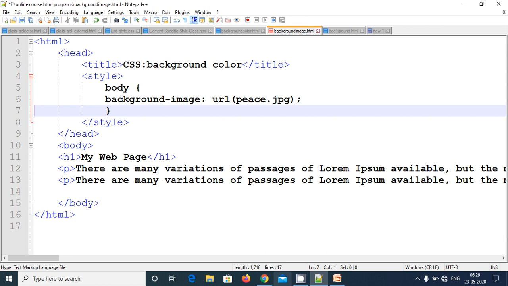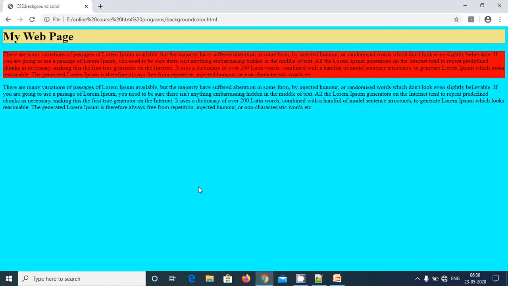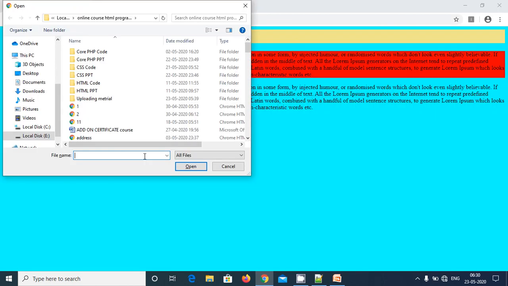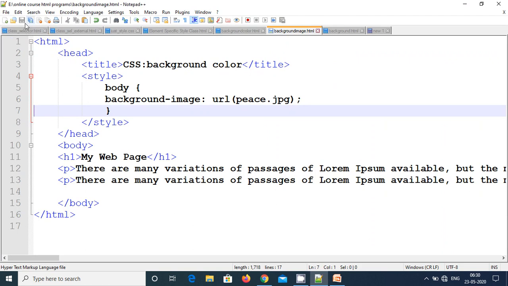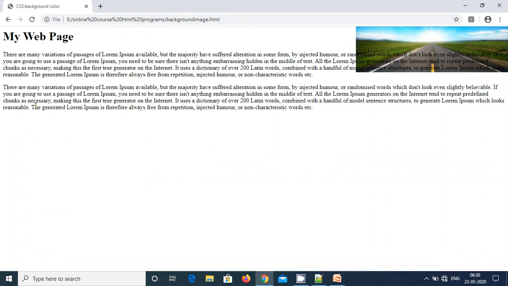Let us execute and see here. Control O, background image, the file name. I'll open here. So you can see here the image is in the top right corner. Okay, I have not saved. Now I saved the changes here. Let me open again. We'll refresh. Okay, so now the image is repeating multiple times vertically as well as horizontally.